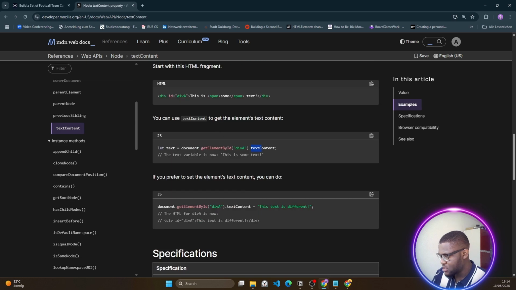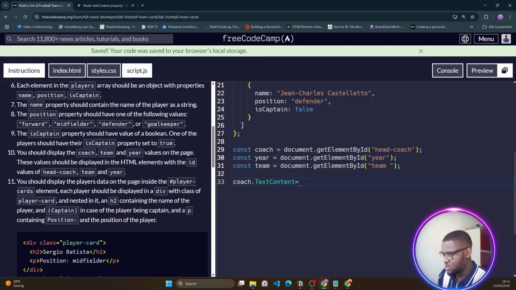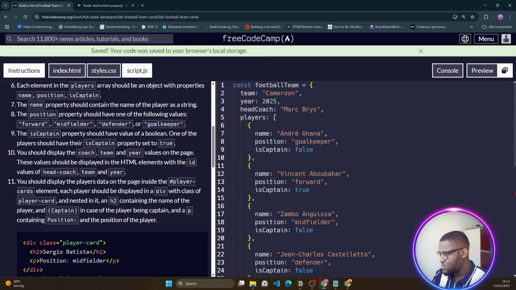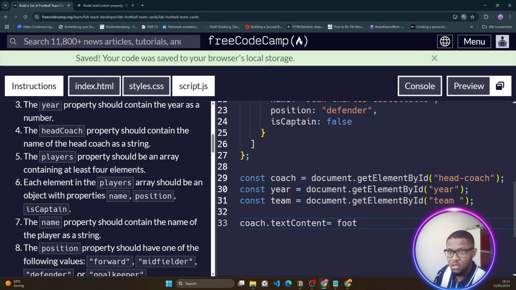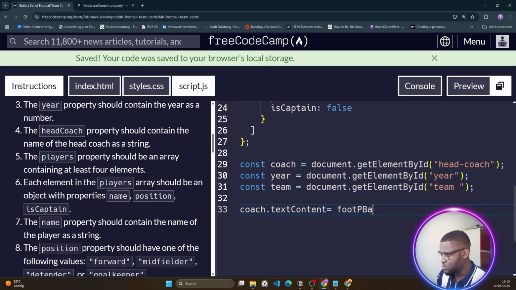There it is, text content. Because of this, we take the text content and set it to coach name. That means I have to access this, and to do that we say football. I hope you guys are seeing this; I'm just zooming in again here. Say football.